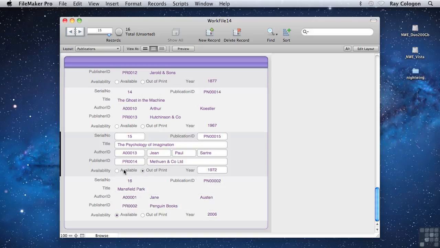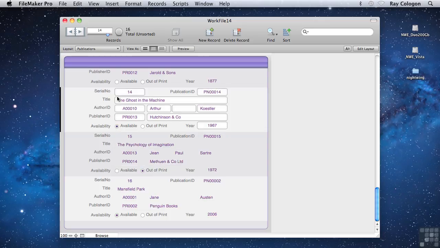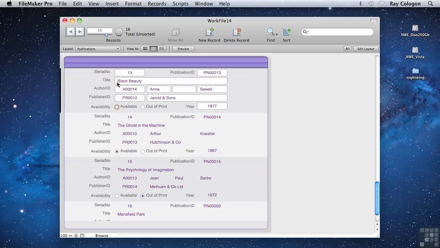I can choose which publications are available or out of print simply by clicking on the relevant button in each of the records. The use of value lists as an aid to data entry is a technique that has quite a few different applications, and there are various field controls available, such as pop-up menus, drop-down lists, and checkboxes, in addition to the radio buttons that I used here. So there's something to suit just about every situation and requirement.